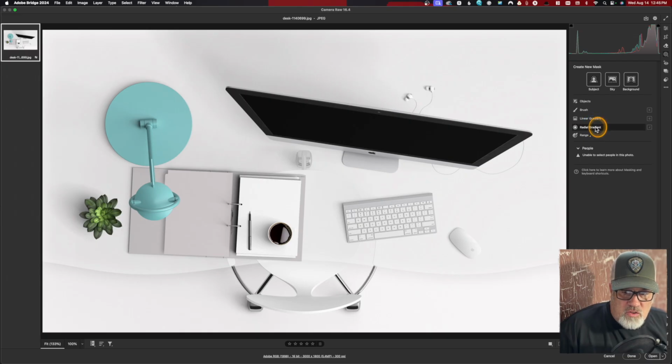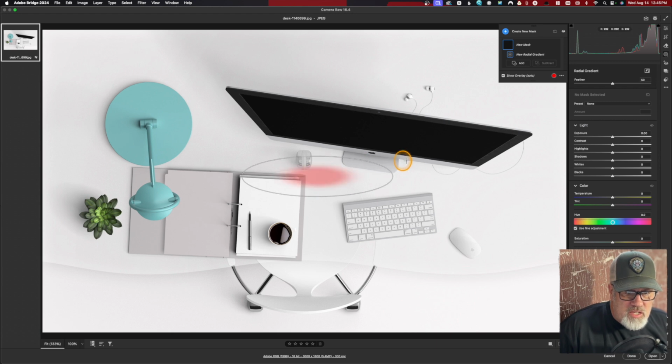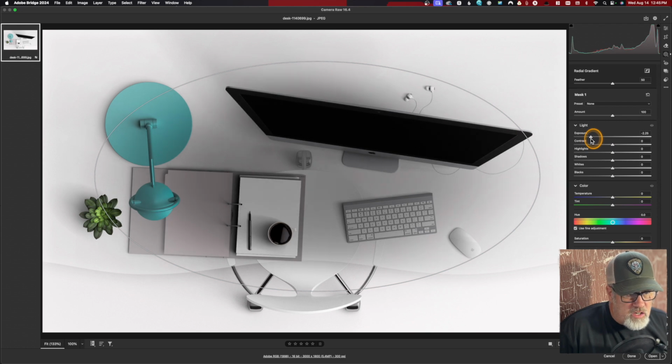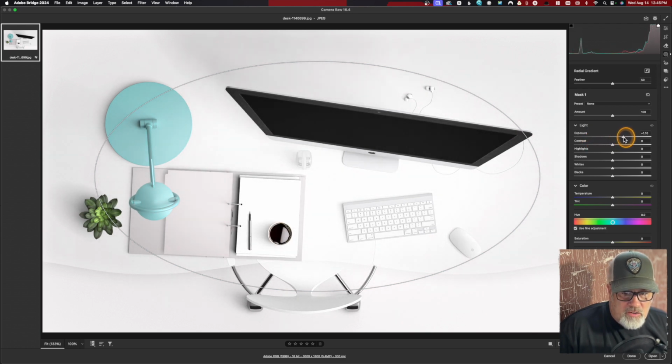So let's go to the radial gradient. It does sort of the same thing, but you start in the center. So right now, this area here is going to get a mask and it's going to fade it out. If I darkened it, the center is going to get darker. And if I want it to get brighter in the center, I go the other way.